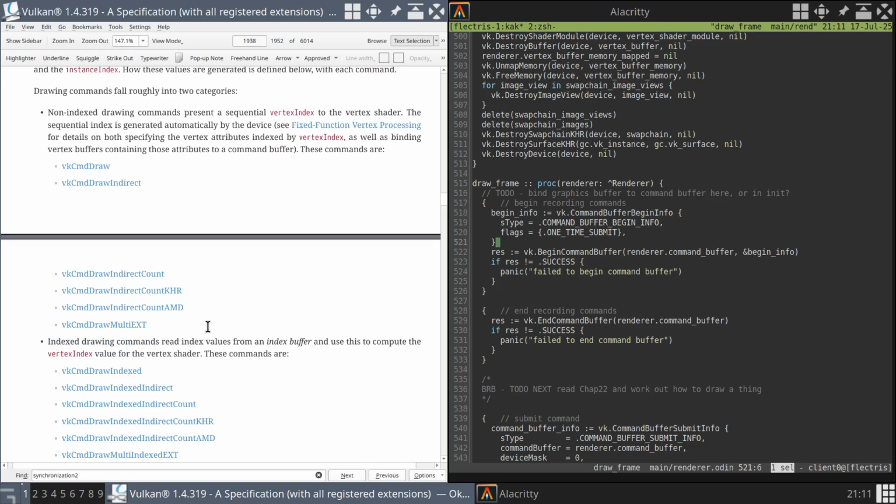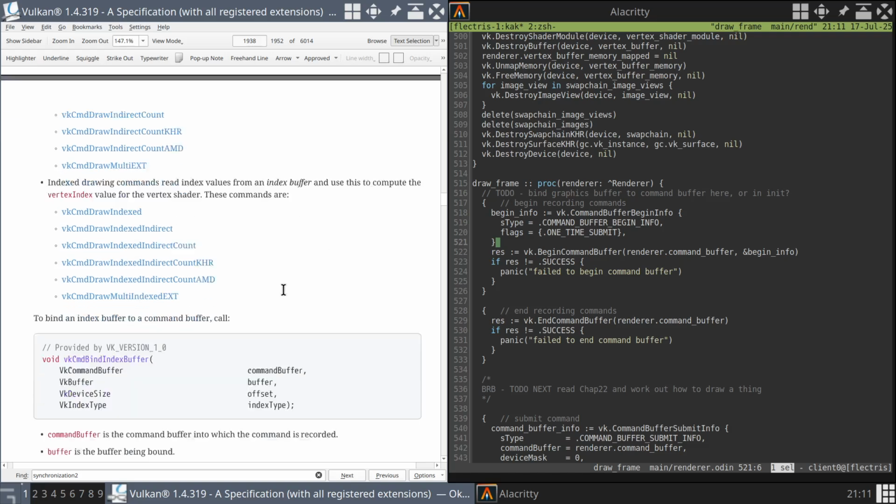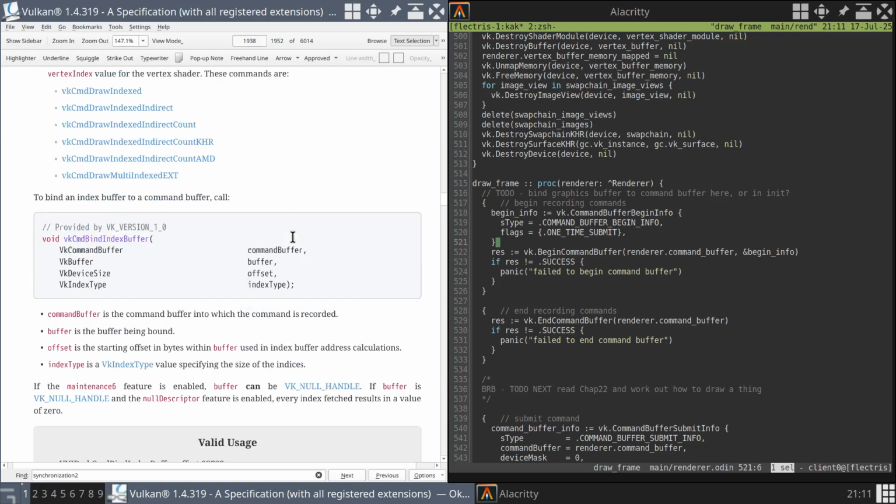I think we're just going to call VK command draw. And then later, we're going to call VK command draw indexed. Cool.